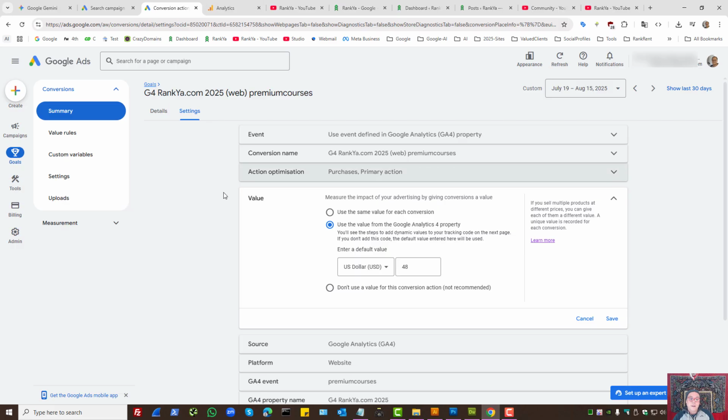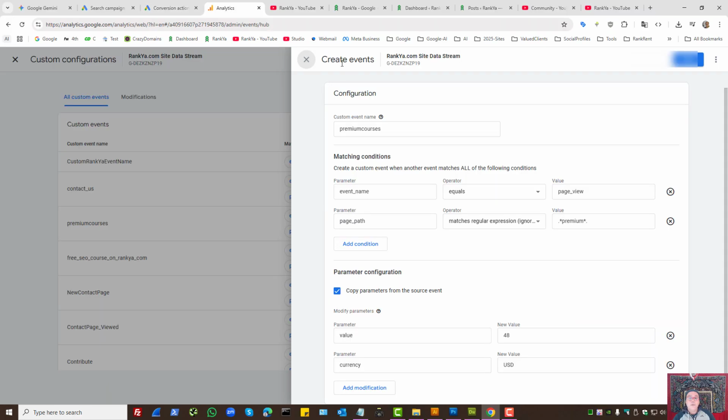Because as I've shown you how you can create conversion actions, you can assign monetary value to your conversions as well. You can do that from goals, conversions, look at the conversion action you've created, look at its settings. If you're using Google Analytics, you can create custom events and assign monetary value to them here as well.